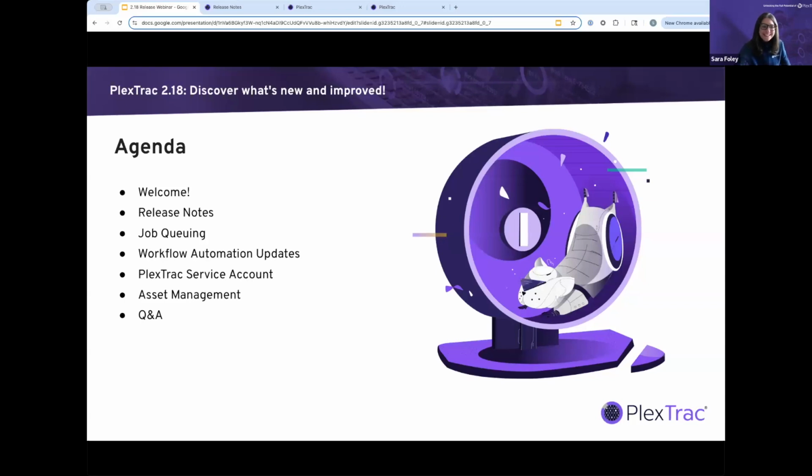Okay, so hopefully you can see the agenda that we have for today. As Tammy said, we are going to talk about what's released in our 218 release. We'll go through the release notes, a new feature called job queuing. We'll talk about some updates to our workflow automation engine, as well as a new service account that was recently created. We'll talk about asset management that's coming out and now available for GA. And then I'll give you a peek into some findings that will be shortly coming out after we release assets. So with that, let's go ahead and get started.